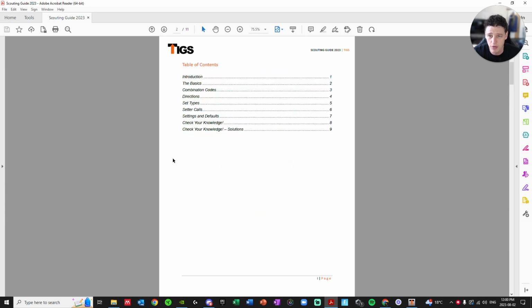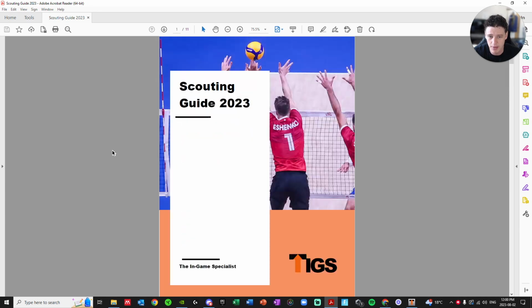So that's the overview of our scouting guide. This ends our series number 1, which is our Meet TIGS series. We'll be coming out with a Setting Up TIGS series next, where we'll be looking at building seasons and teams, and maybe going into some more match setup for you there.